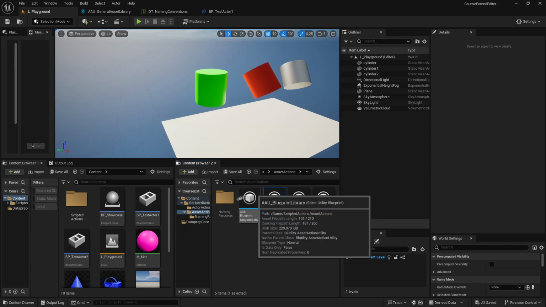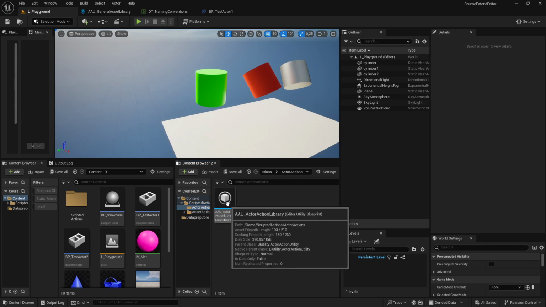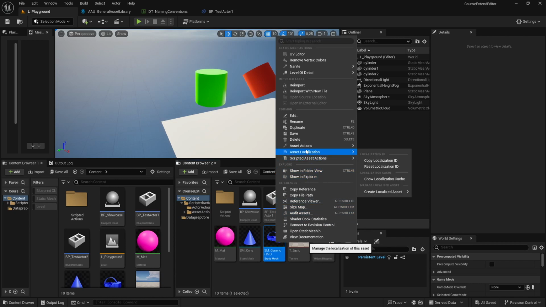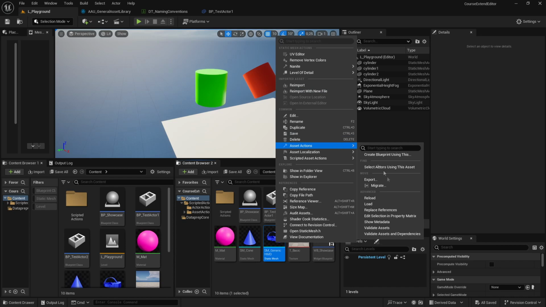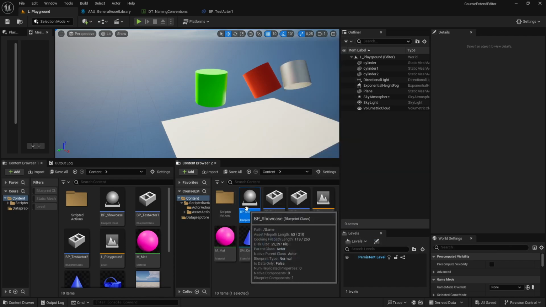Now I'd like to show how we can create data validators. It's actually very useful, and how we can validate data assets. So we have a content menu. Even if you press the content menu here, we have asset actions, and here we can validate assets and dependencies.